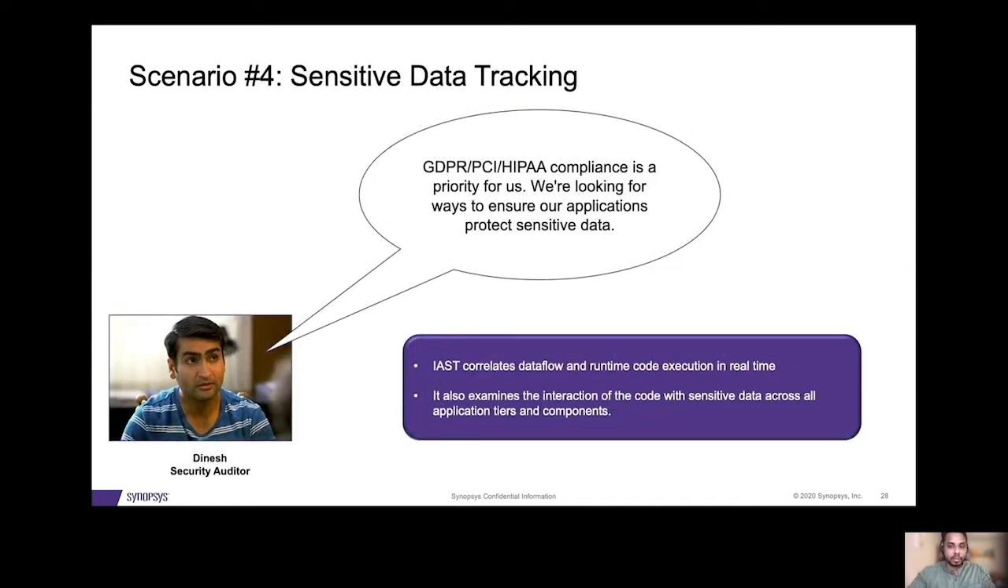Security auditor Dinesh is keen on ensuring they are compliant with the standards that are important to his organization. This technology identifies vulnerabilities that pose a real threat to critical data, including complex vulnerabilities and logical flaws no other technology can detect. Stealing sensitive data is often the objective of malicious attacks.